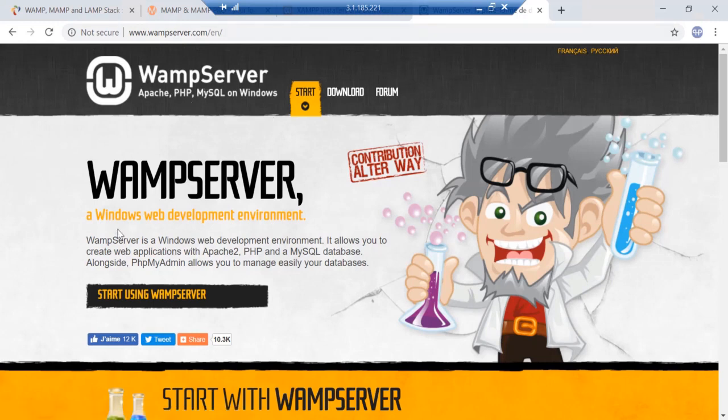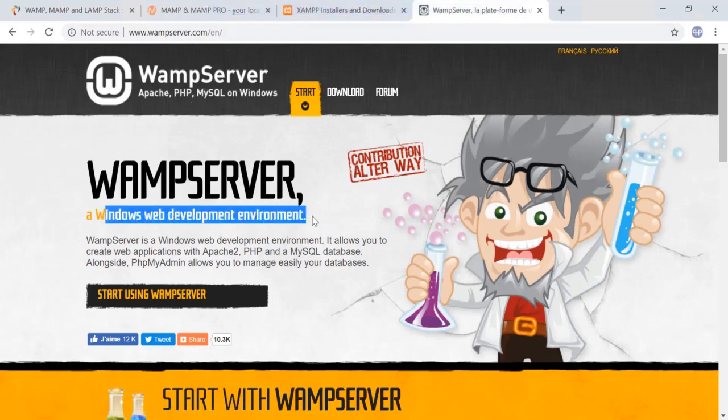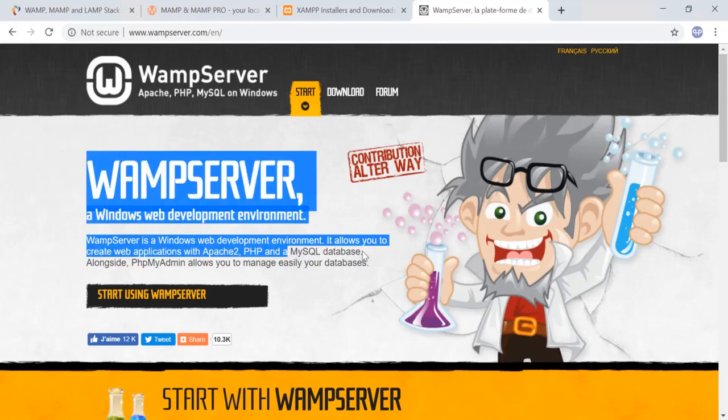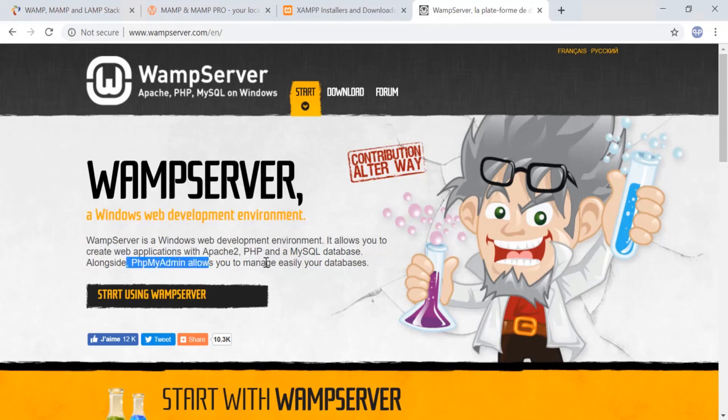For WAMP, WAMP is for Windows. They clearly mention that this is a Windows based WAMP stack where you have Apache, PHP and MySQL database, and then they have phpMyAdmin as well.